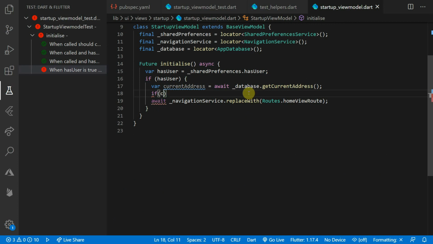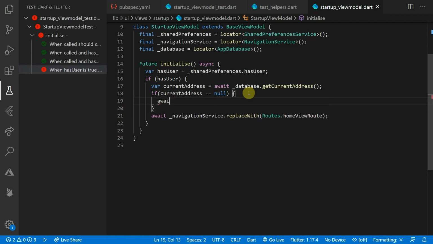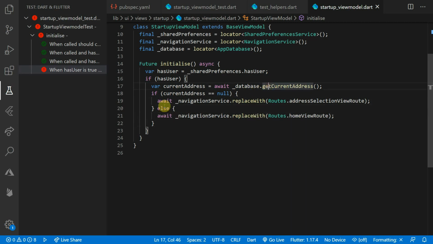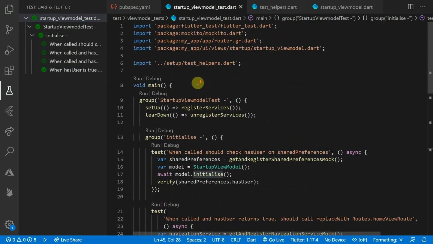Then you can go to the initialize function in the view model where we will check if the current address equals null. If it does equal null, we will call the replace with function on the navigation service and pass it the address selection view route. If it is not equal to null, we will navigate directly to the home view route. You can right click on the test results on the left and choose start without debugging, and your test should pass.